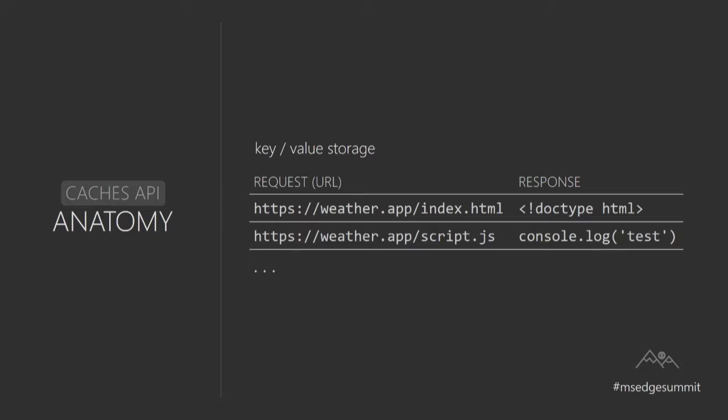If you want to purge the caches, you got to do that. If you want to update them, you also got to do that. So this is very different than the HTTP cache in the sense that you, as the web developer, will use APIs to maintain the caches.